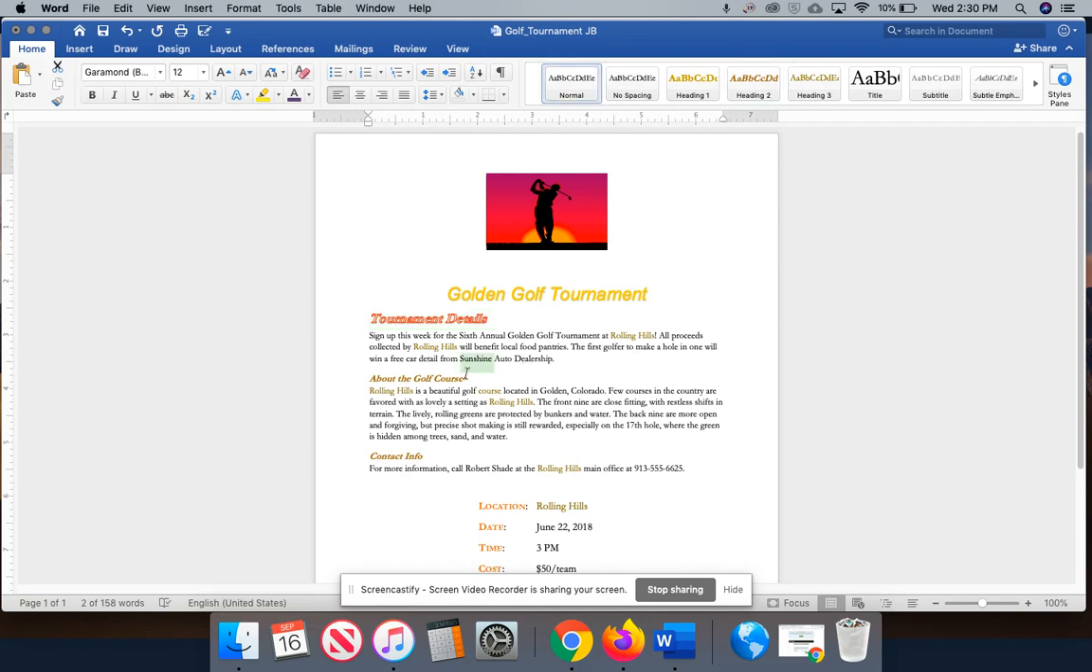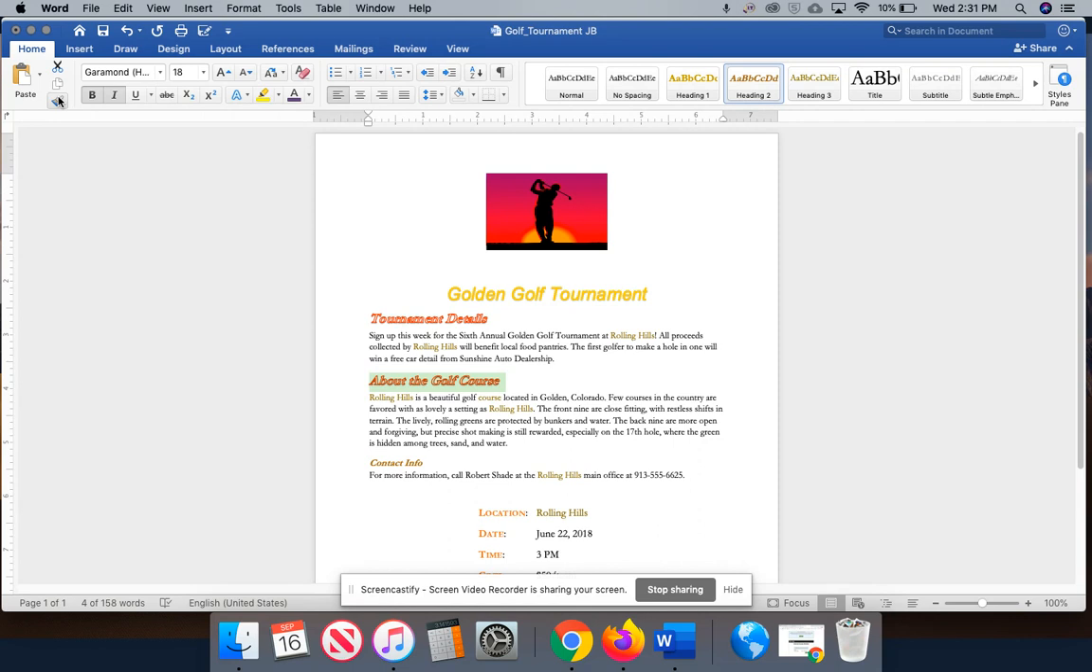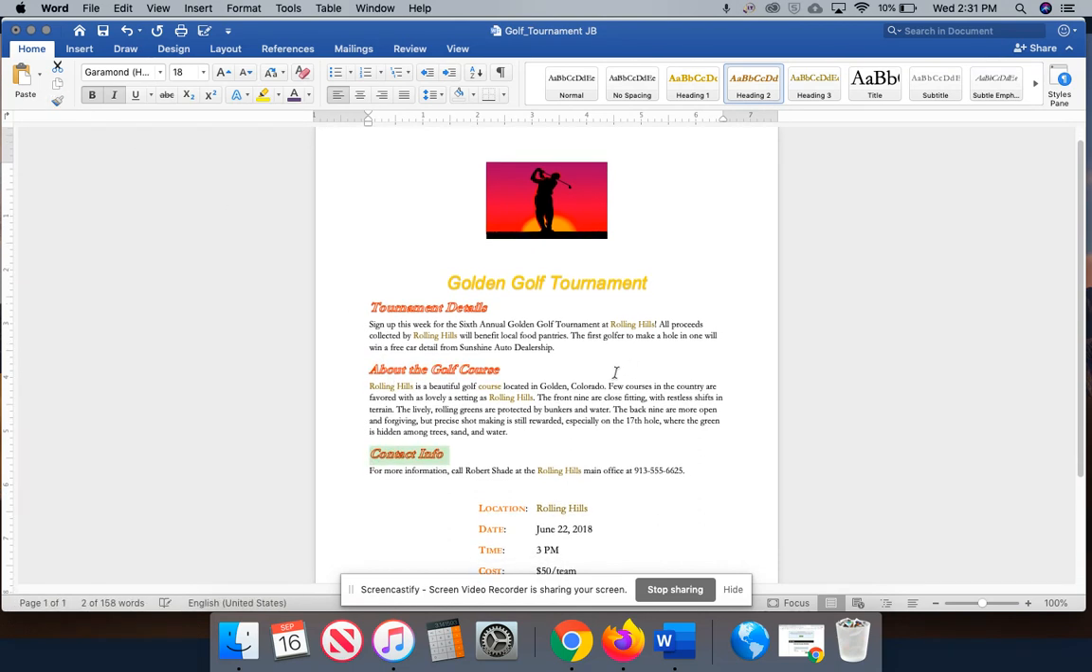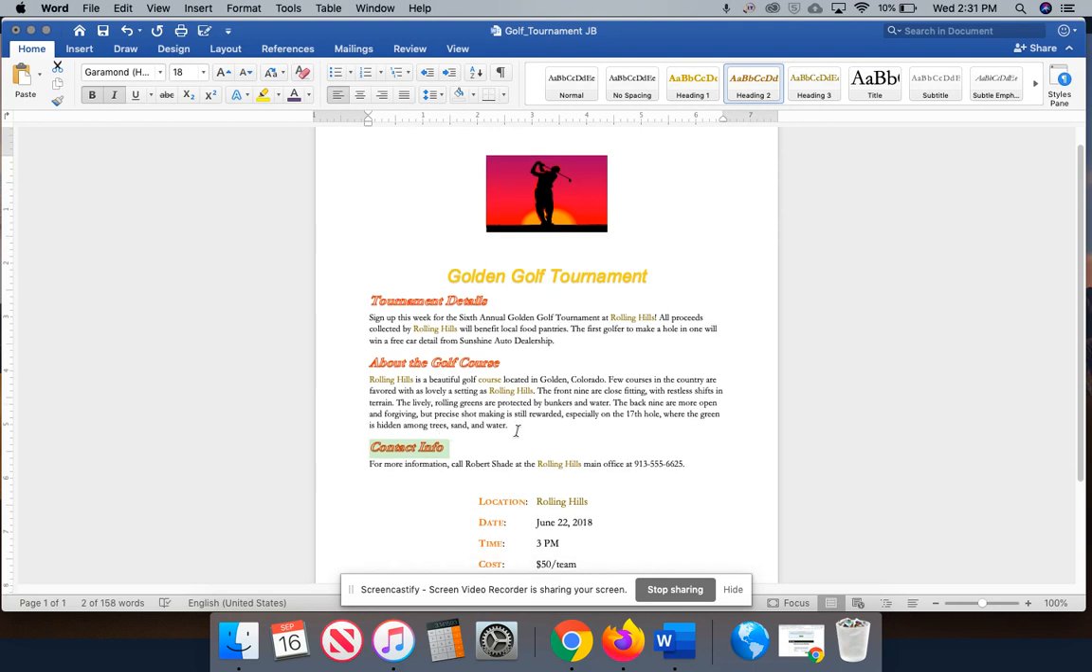Now I want to do that to these other headings. So I could go through those steps again, or I could highlight tournament details and then use this paintbrush here. That's called the Format Painter. And then paint that, hit it again, and paint that formatting. So that's a quick way to apply formatting to multiple spots.